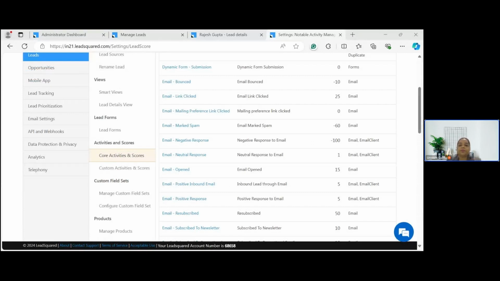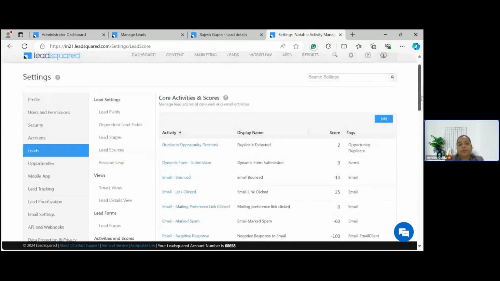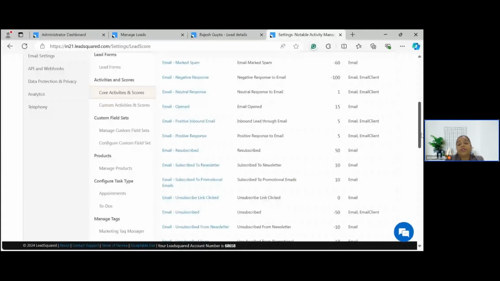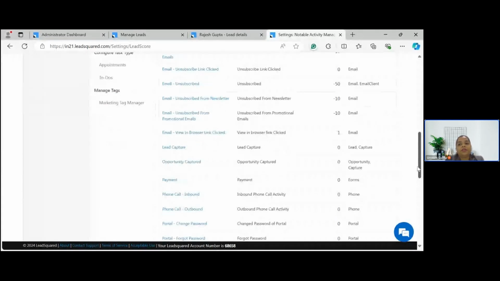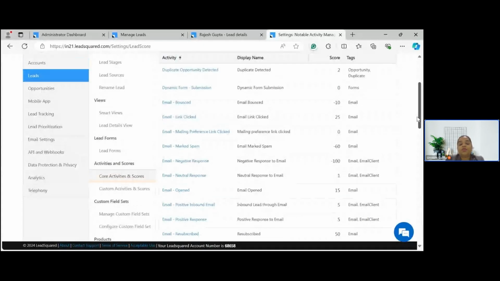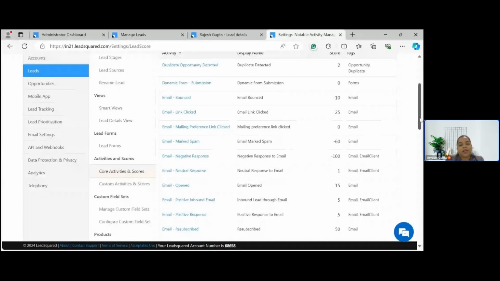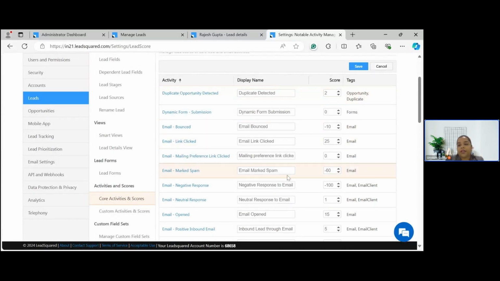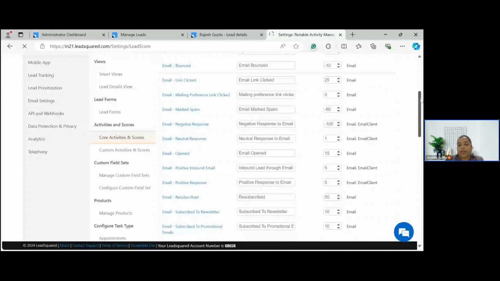So LeadSquared comes pre-built with a number of core and system activities. You will be able to see email clicked, email link clicked, email opened, email subscribed, lead captured, opportunity captured. So all the core activities, which we sometimes call system activities as well, are already there in the system, predefined. What we can do with the core activities as an admin is change the display name and change the scores.